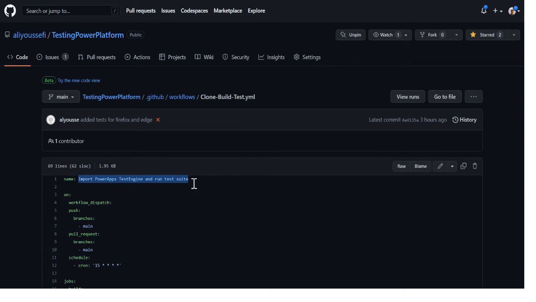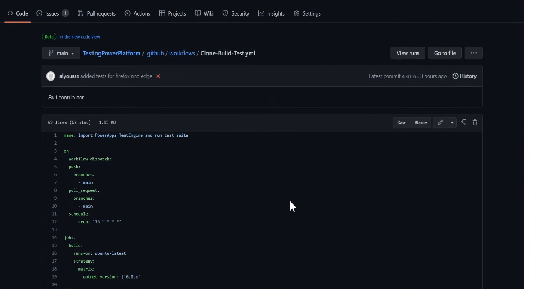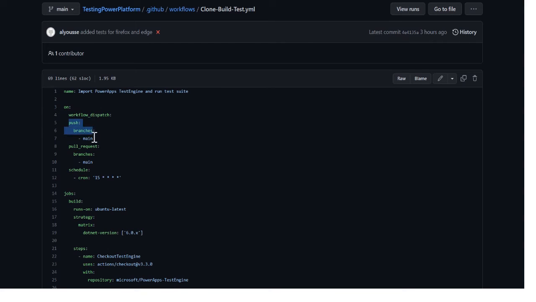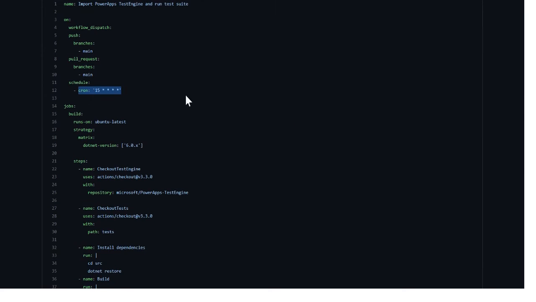So I have a name of it called Import Power Apps Test Engine and Run Test Suite. You'll see that it fires off on push, so adding of a test, for instance, or it also runs on a schedule. So in this case, it's going to run every 15 minutes. It's going to run on Linux, just the same, version 6 of .NET.